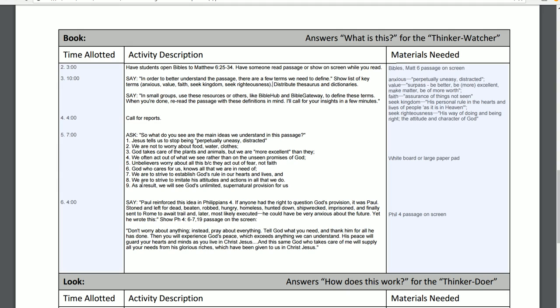And then I say, well, let's boil these down. What do you see are the main ideas we understand from this passage? These are the ones that I came up with, and I'm going to let them give them to me. I'll write them on a whiteboard or a large paper pad, and if I don't see one of these that they give me, then I'll add it in. These are essentially the nutshell points of that passage. And what I want to make sure we get are 7 and 8, because these are the key ones.